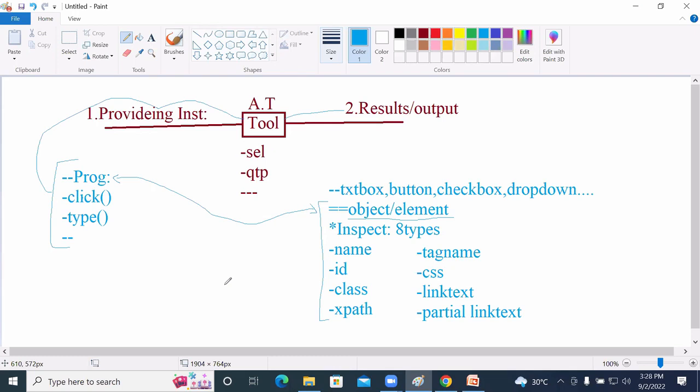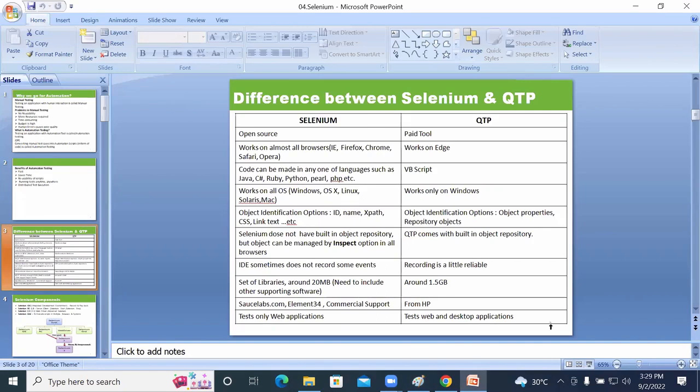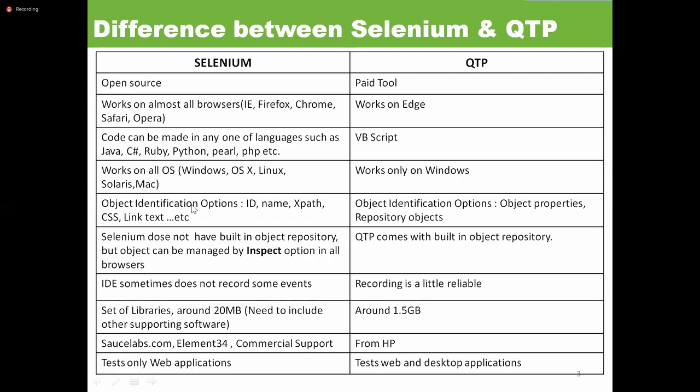The meaning of object identification is to identify a particular object. How to identify the object? With the help of 8 types of options here. What is meant by these particular things? You will understand in the coming session. So now you can understand why this is considered an advantage. While working with Selenium, we have the advantage of object identification.